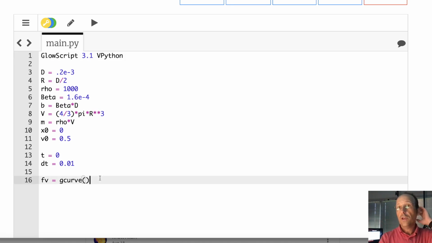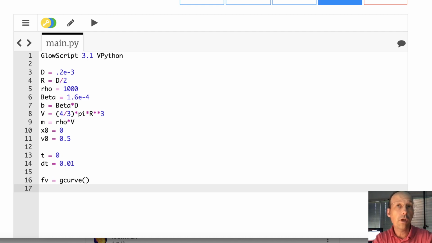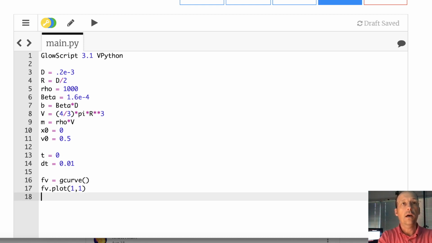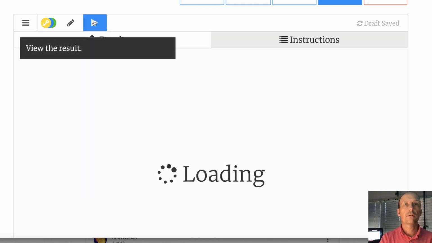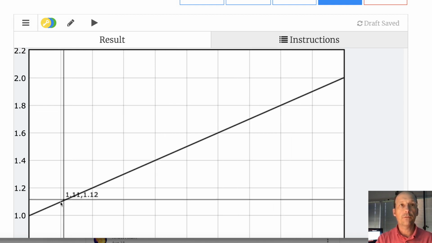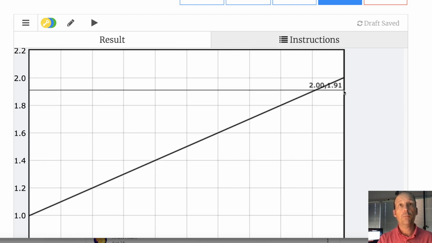So this G-curve is a line connecting any points that you plot. So let's just plot 2 points. The way you plot a point is with fv.plot, and then you give it your horizontal value and your vertical value, and it plots it. So let's say fv.plot 1, 1, fv.plot 2, 2. Boring graph, but that's fine. And then there's my graph. There's my first point down here. There's my second point down there.